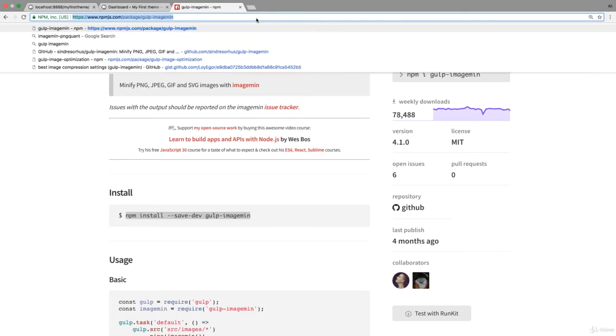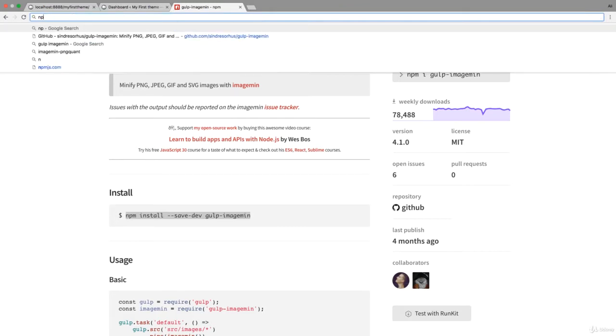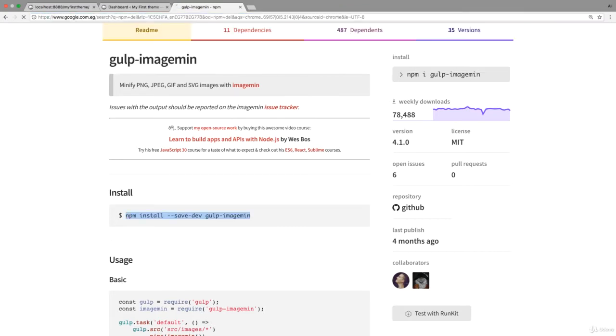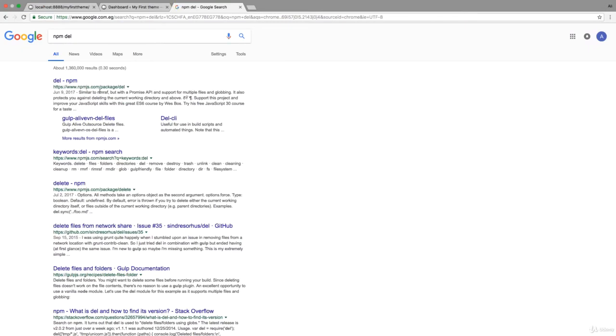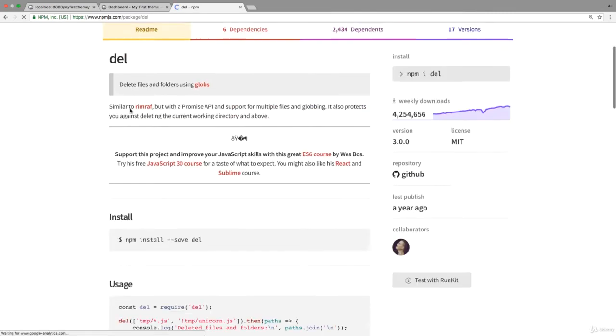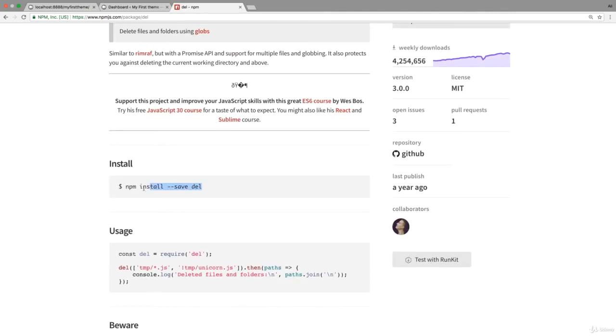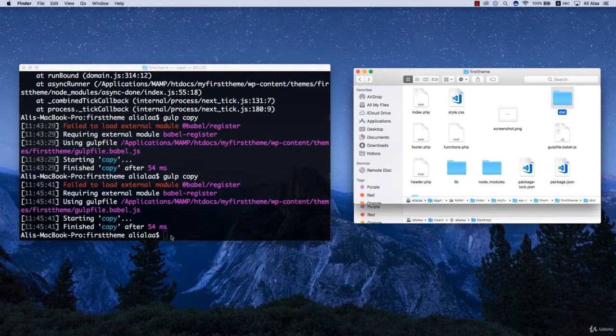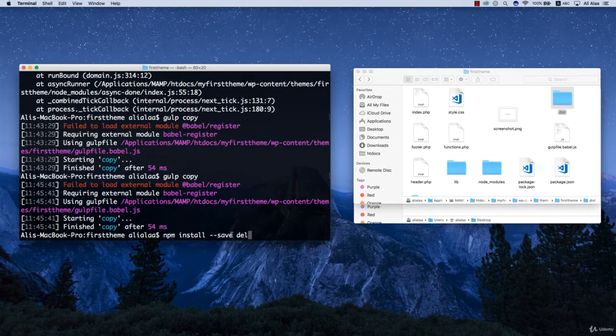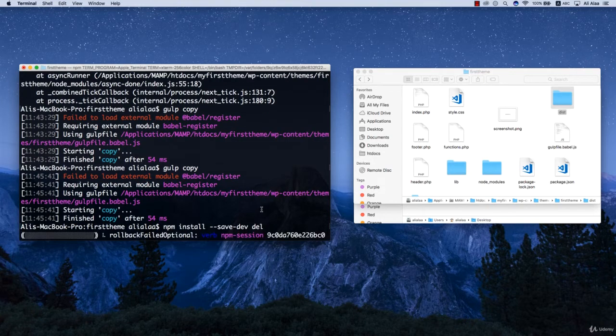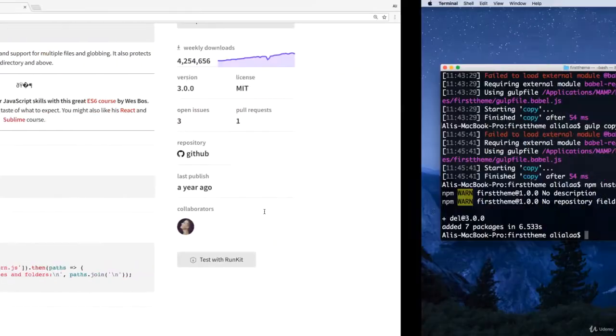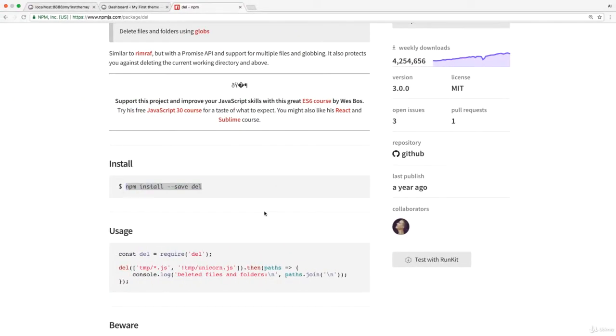So I'm gonna Google NPM del, and it's a famous package. So let's install it, and I'm gonna save dev instead of save. And it's done. Let's see how to use it.